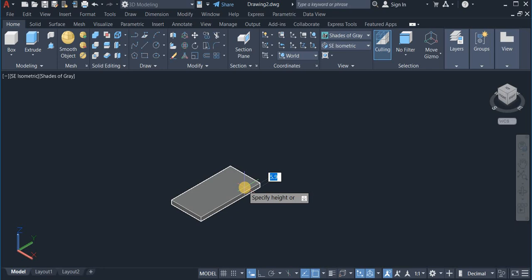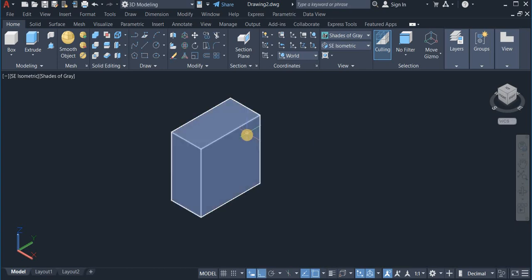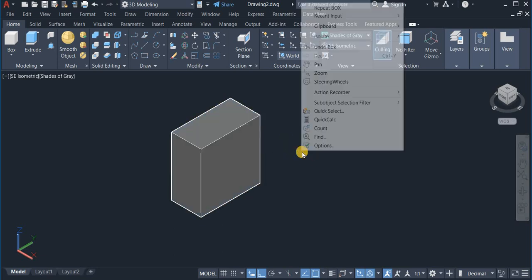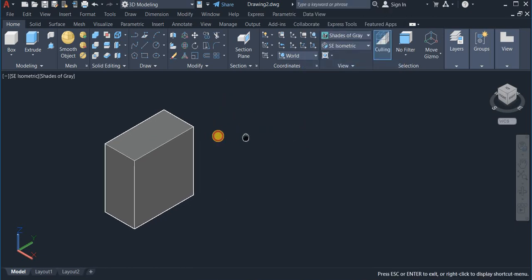Okay, so this is the width and the length of the box. The next is to specify the height, as you can see. So I move up and choose the height of 100. Enter. So I have created a box of length 100, width 50, and the height 100. So let's move on to the second method. I'm going to move this aside.